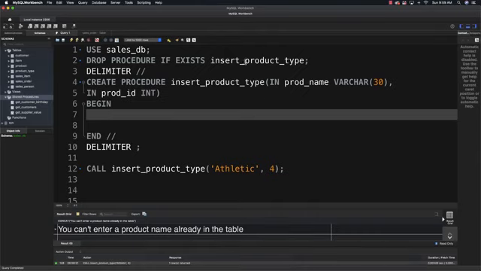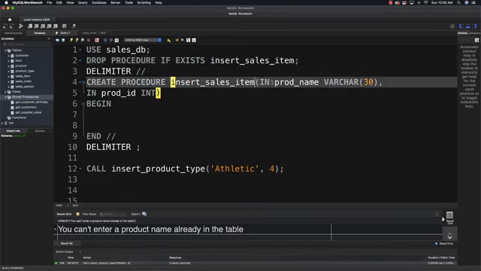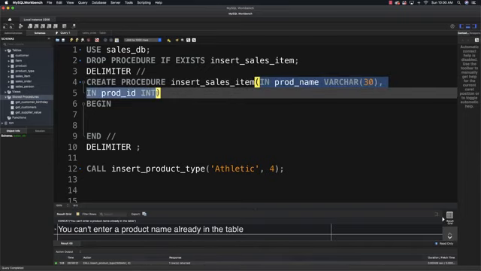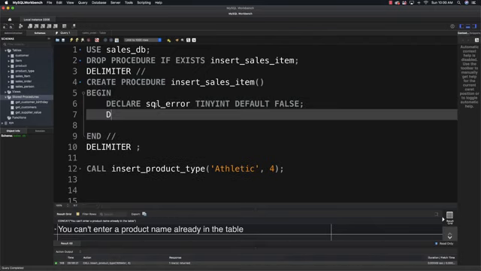So what we're going to do is we're going to call this insert sales item. So let's go and copy that and let's paste it down inside of here. And this one is not going to receive anything. So let's just go and get rid of all those parameters. And then down inside of here, we'll declare SQL error, which will be either true or false depending upon if an error occurs. So I'm going to have this be a tiny int, and the default value is going to be false.